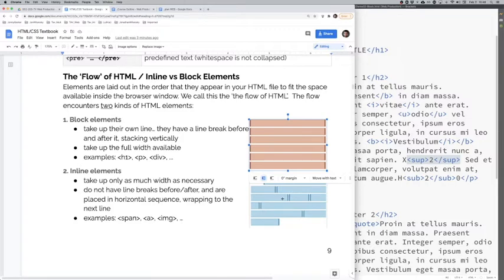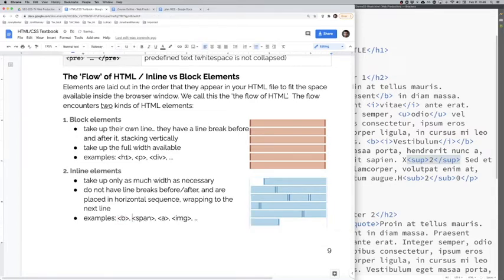Inline elements, however, they don't have that behavior. They pretty much just take up as much space as necessary. They don't have any line breaks to push them to a new line. So examples of these were the formatting tags. Not all of them, but some of them. For example, bold, italics, underline. Those were examples of inline tags. Let's put the bold tag over here, because these were examples of inline elements.